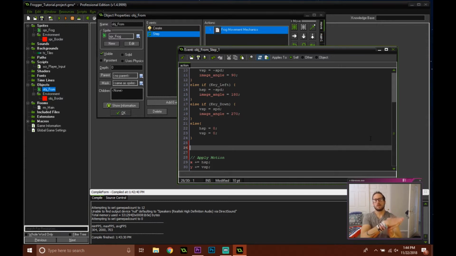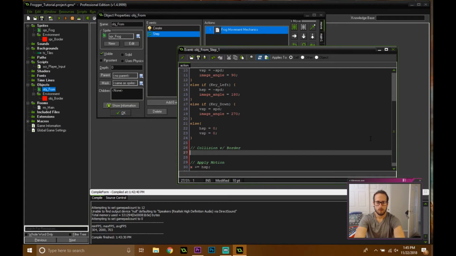Now, if we press right, our H speed is set to 32. But if there's a block to our right, we need to negate that action. So this with a comment. Collision with border. And then I'm actually going to do another comment for horizontal, because horizontal and vertical, we're going to do a little bit differently, and that'll make more sense when we have our logs in the game.